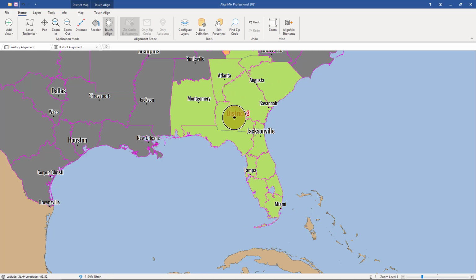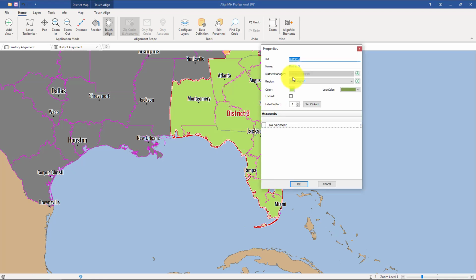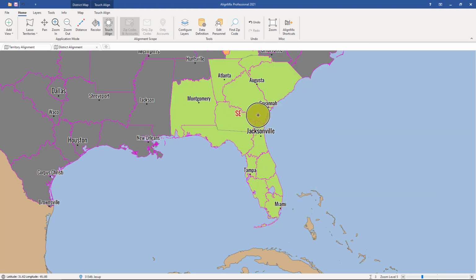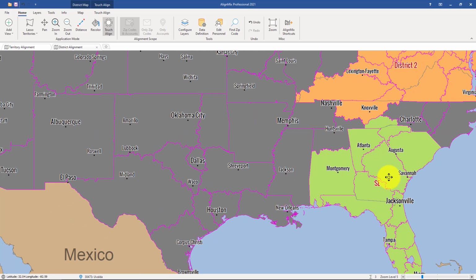To rename a district, you simply right-click on that district to pull up the radial tool, and then you select the district properties. And here you can change the ID and the name. So if we wanted to rename this Southeast, like this, you'll see right away that it changes on the screen, and click on OK. So let's move it around here again.